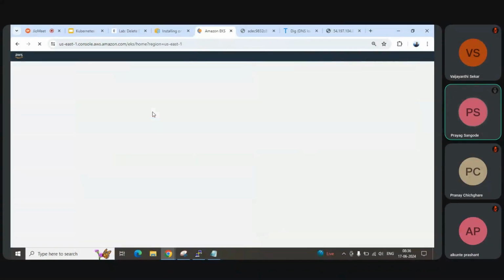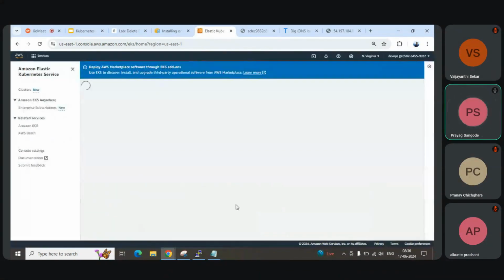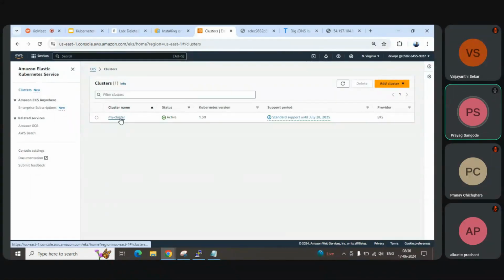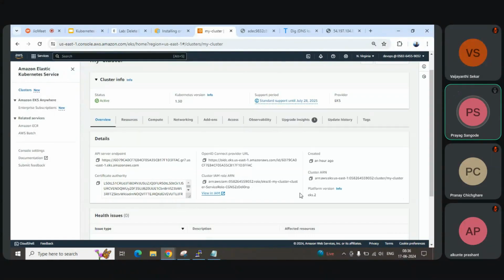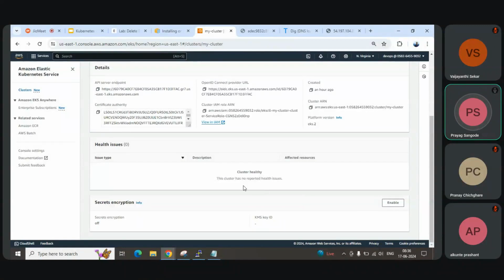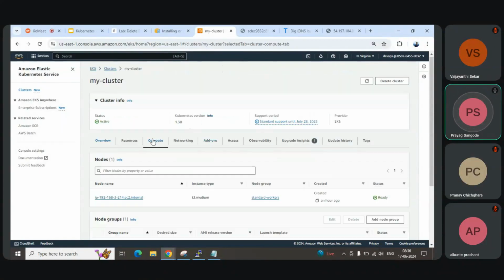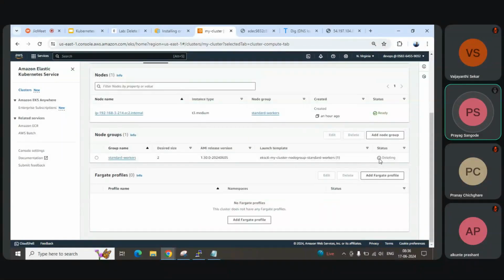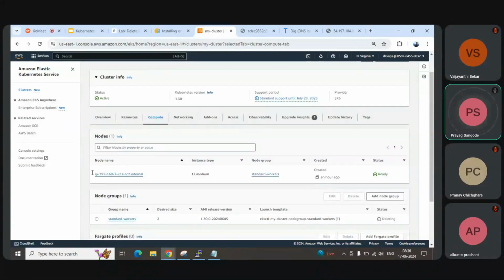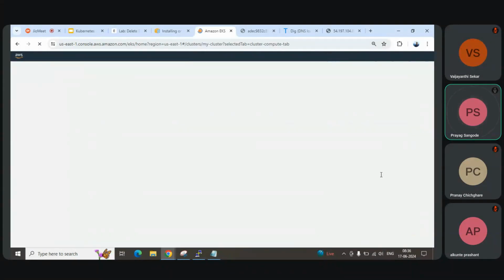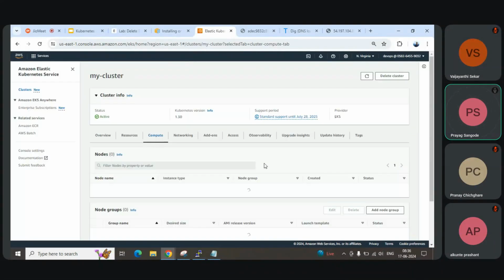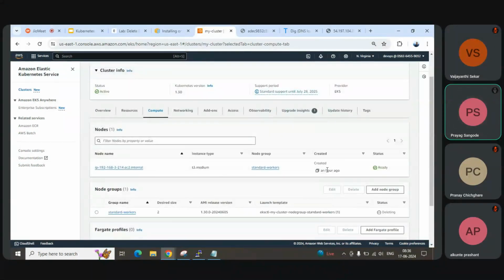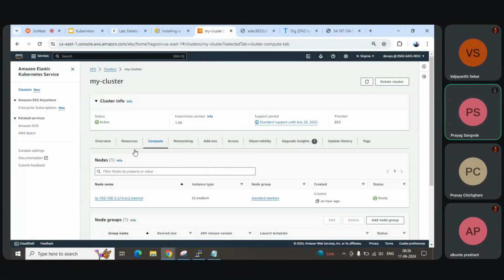This one. Go to compute and we can see the deleting is still in progress. When it's done, one of the nodes is already deleted. If you see here, one of the nodes is already deleted. When the second one is also deleted, we can delete the cluster.